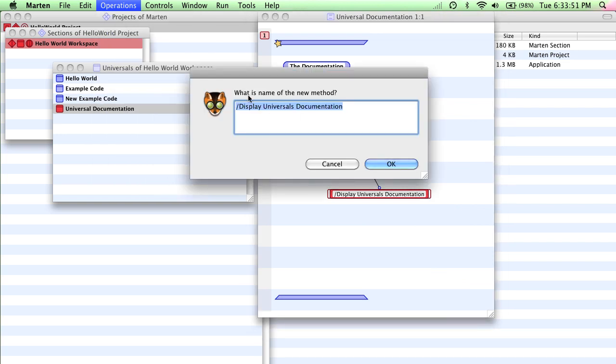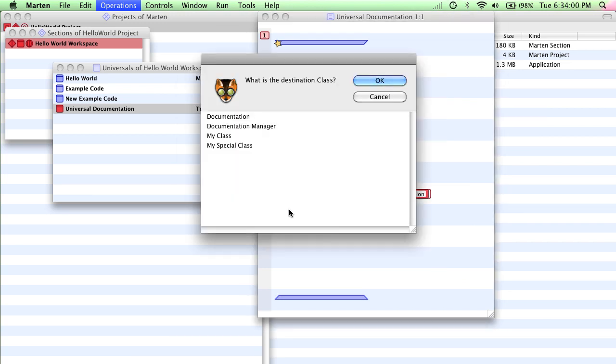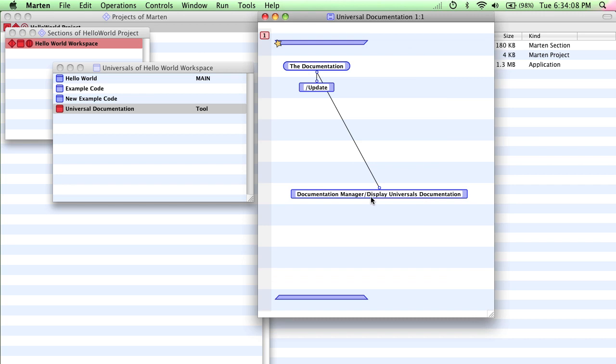It will now say, what would you like to do with this? Make it a new method? You bet. It's going to have this name, and if it starts with a forward slash, well then it's going to say, what is the class you want to stick it in? And remember, what we're dealing with is an instance of Documentation Manager, so we're going to select that, and boom, we now have this method.